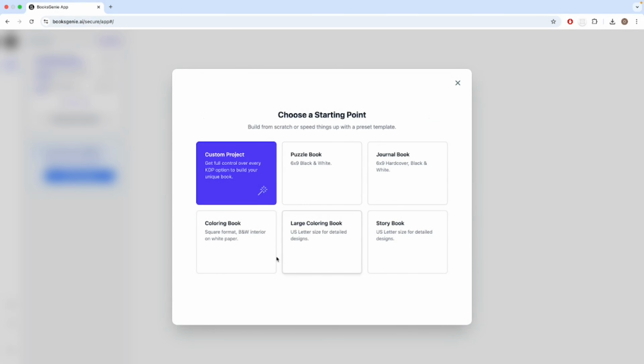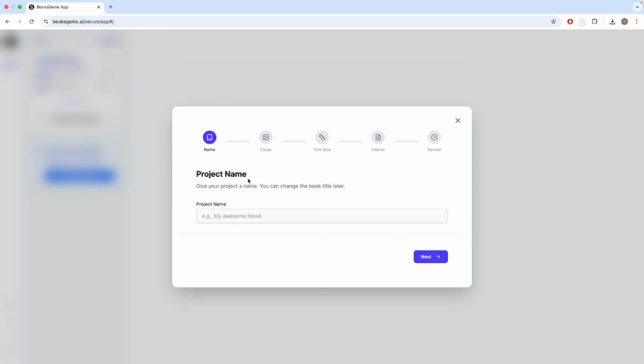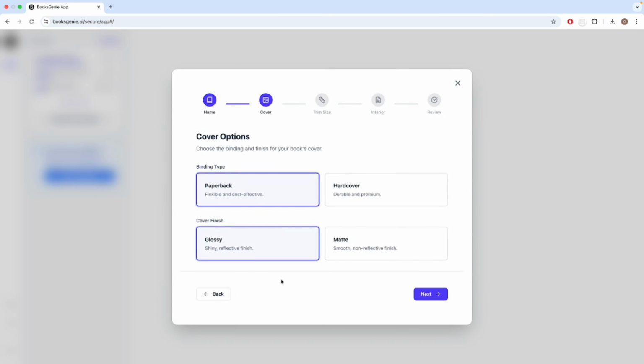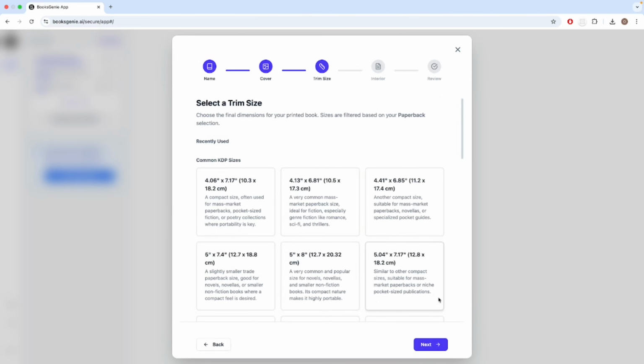But if none of these predefined configurations suits your needs, you can always choose custom project, which allows you to choose all the options for KDP. I'm going to choose this one just for this demo, and call it coloring book. When you click on next, we'll choose our cover type. I'm going to go with paperback and I would like to have a glossy finish. Then I'm going to go with next.